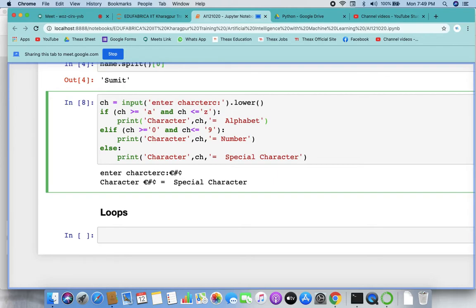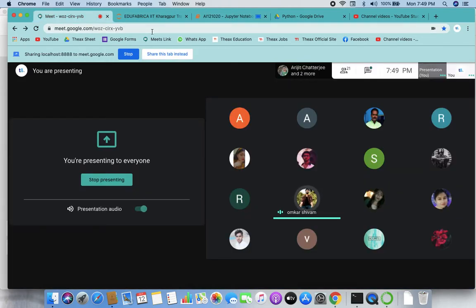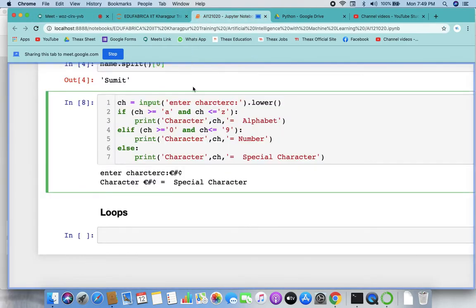We can also use isalpha and isnumeric as well, sir. Sorry? isalpha and isnumeric are two predefined functions for strings. If it is an alphabet, then it will show that. You are asking about using alphanumeric and all that for the string methods? Yes, you can take it like that, alphanumeric can be taken.